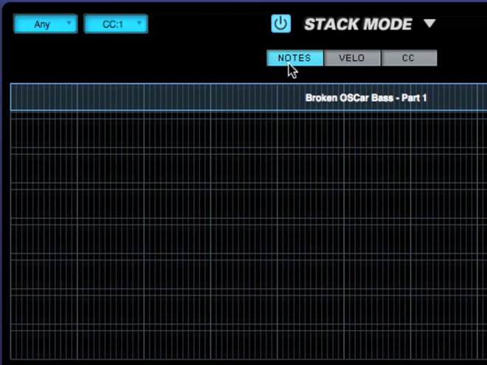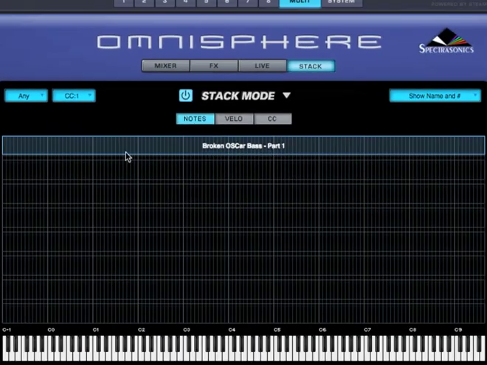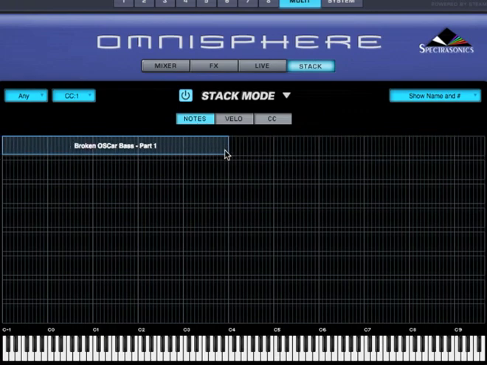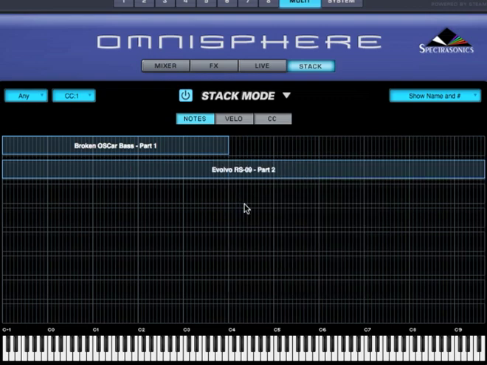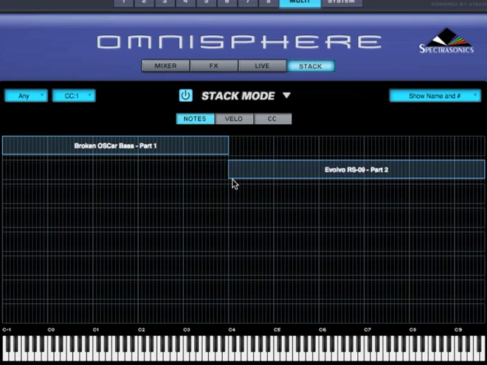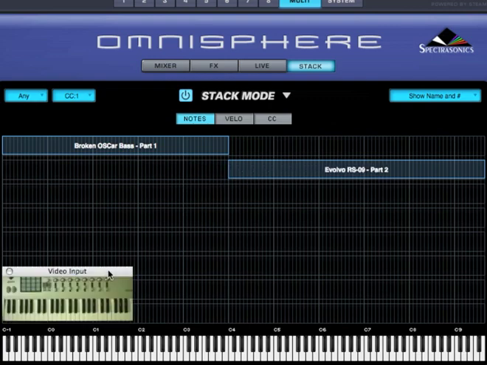Since stack mode is set to notes, the length of this region indicates the keyboard range for this part. By clicking and dragging the lower edges, that range can be adjusted. Now I'm going to right-click on the second row to add part 2 and create a basic split. I'll set the range of the second part at about here, and that's it. Simple. Right now I have a bass in my left hand and a pad in my right hand.